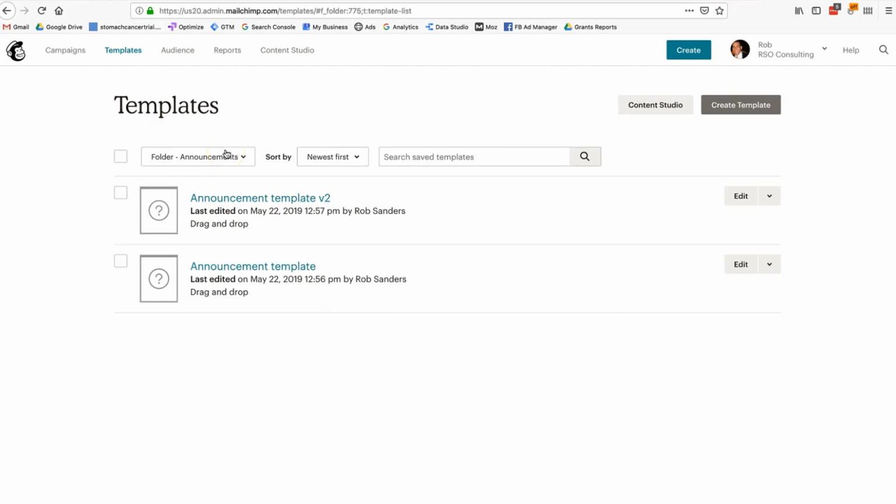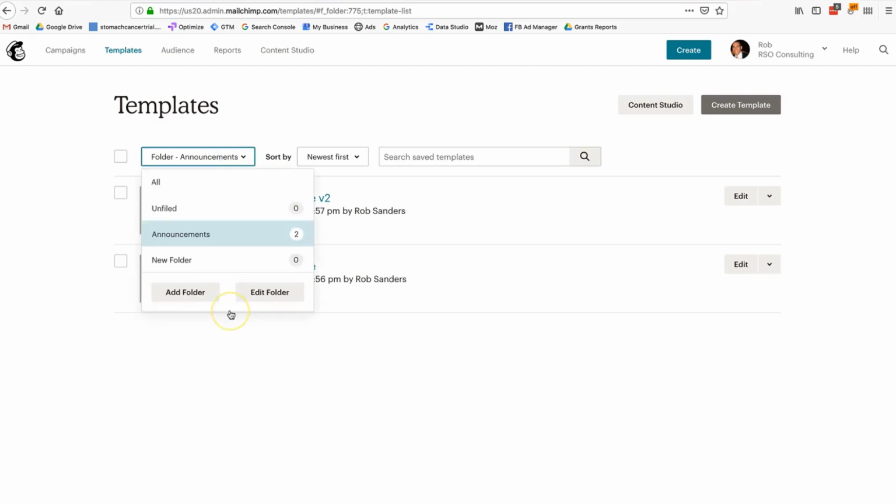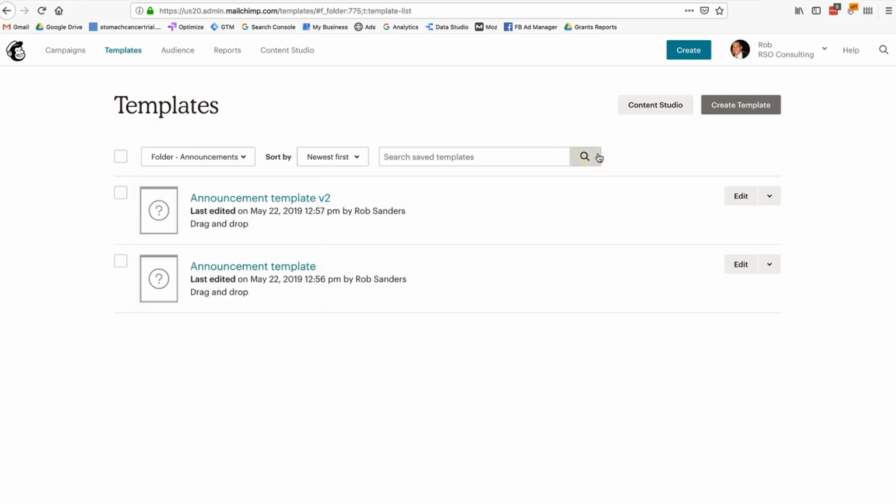So if you're going to create multiple templates, I would recommend you go ahead and organize them. Create folders, and set up as many folders as you want and need. It's because you're probably going to have different templates for different occasions, depending on what type of email you're sending out. So I just chose arbitrarily an announcement type email.